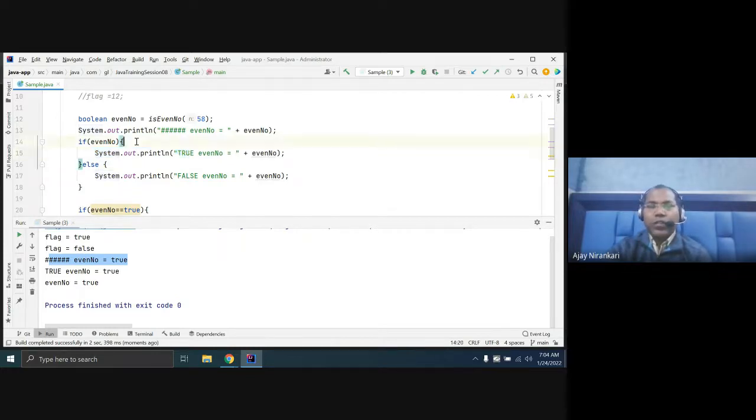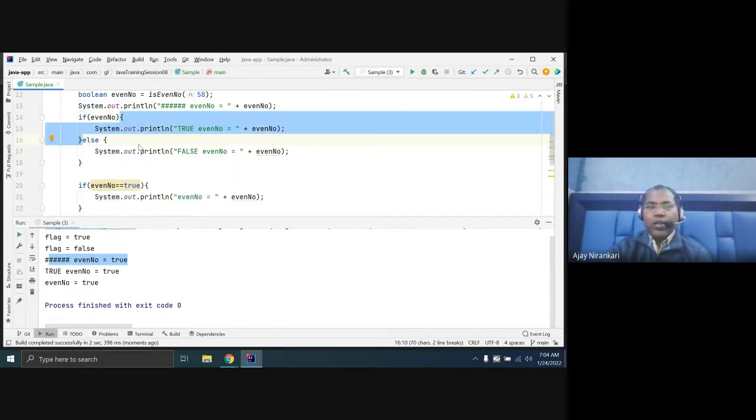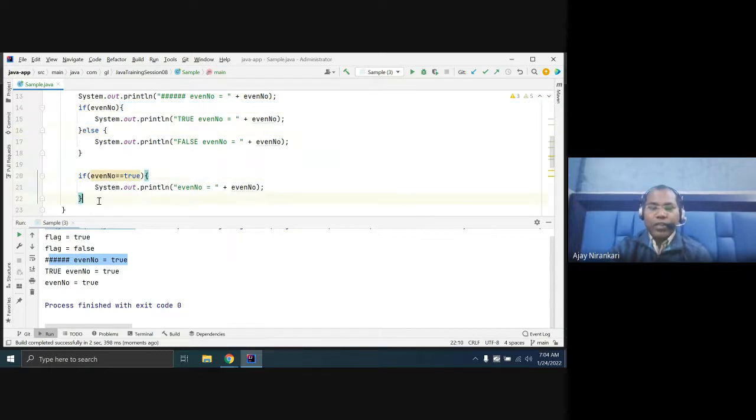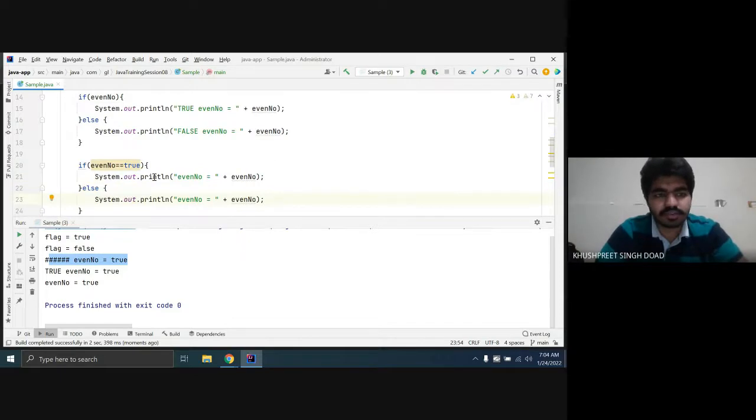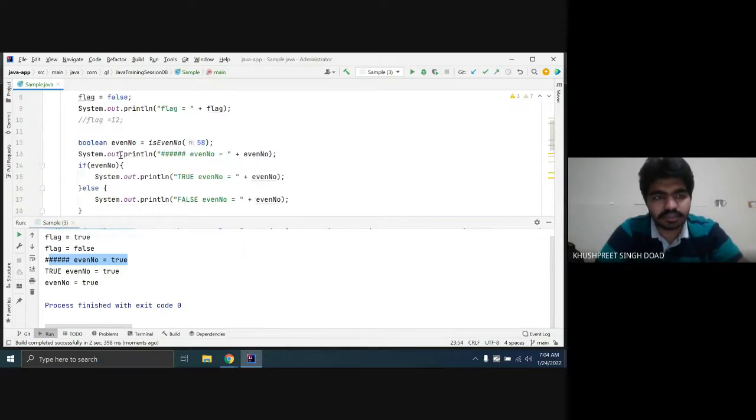So this is the flavor Java gives. Instead of writing it this way, you can write it this way as well. You can write the same code this way. Sir, in line 13, when we wrote boolean even number equal to is even number, it means the even number box, a variable, is created. It has either true or false.